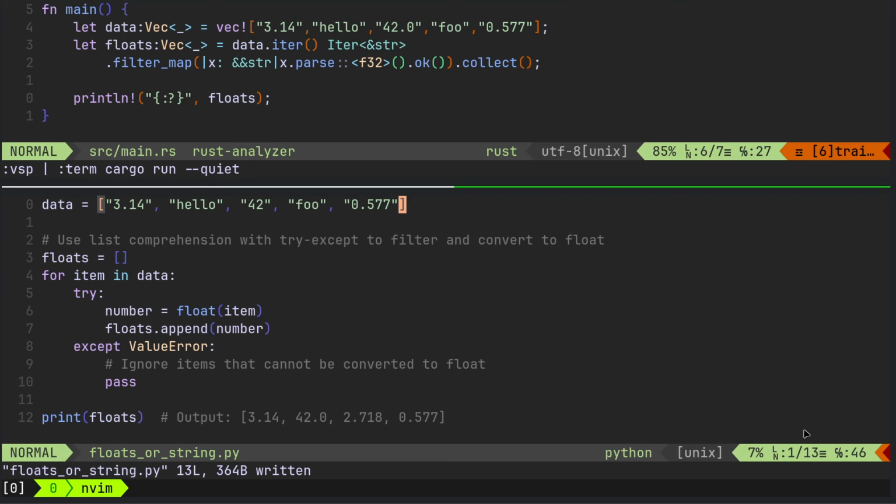Hello. Let's look at how we can parse a list and extract just the floats. This is using Python and Rust, and I just want to compare.